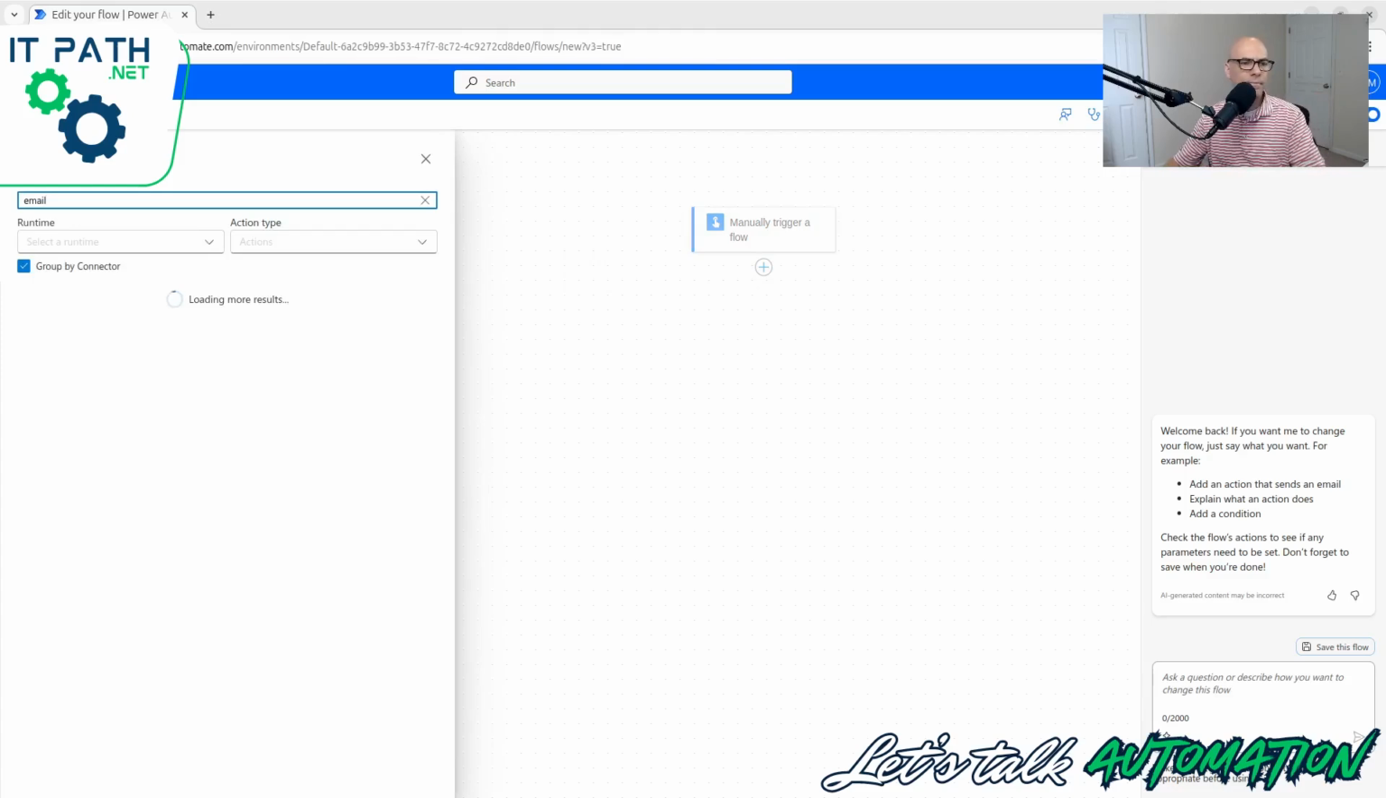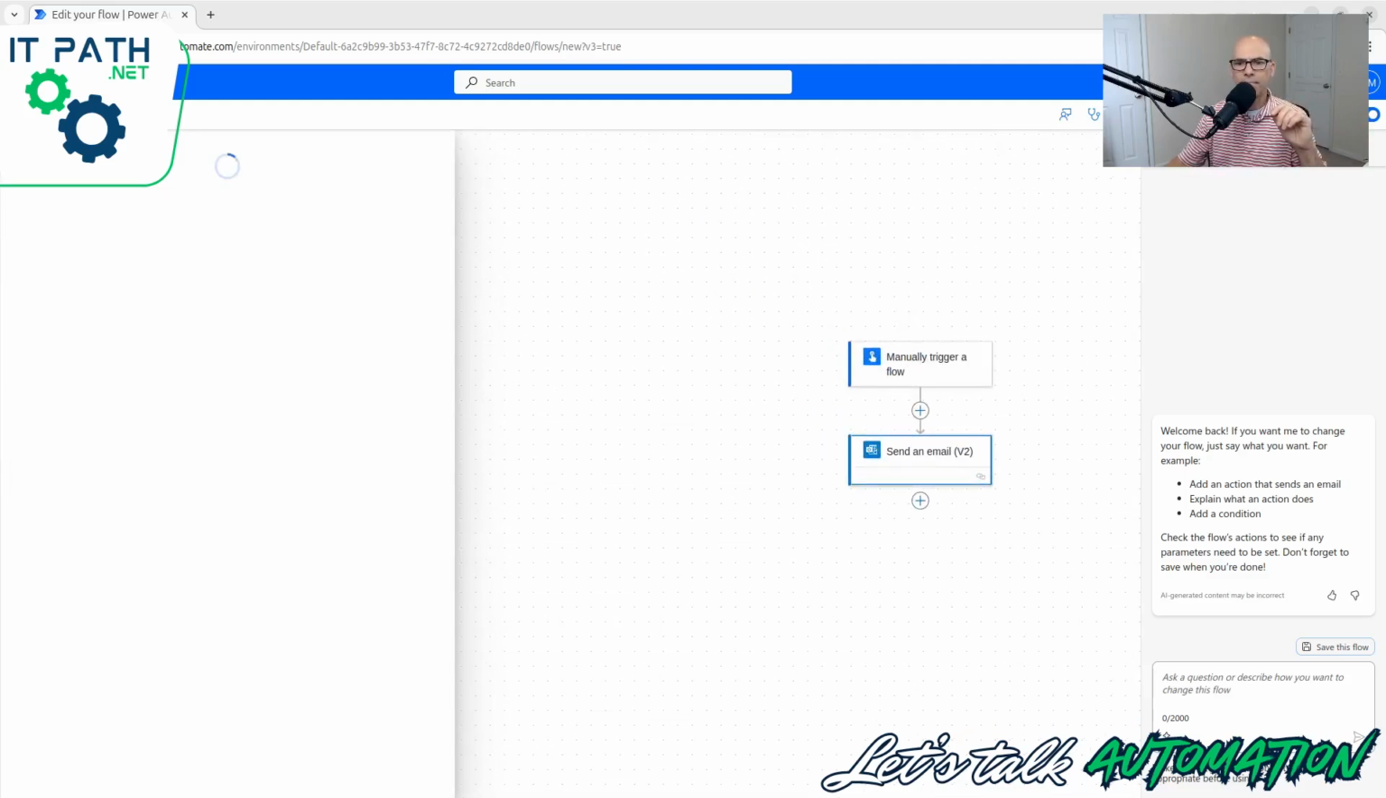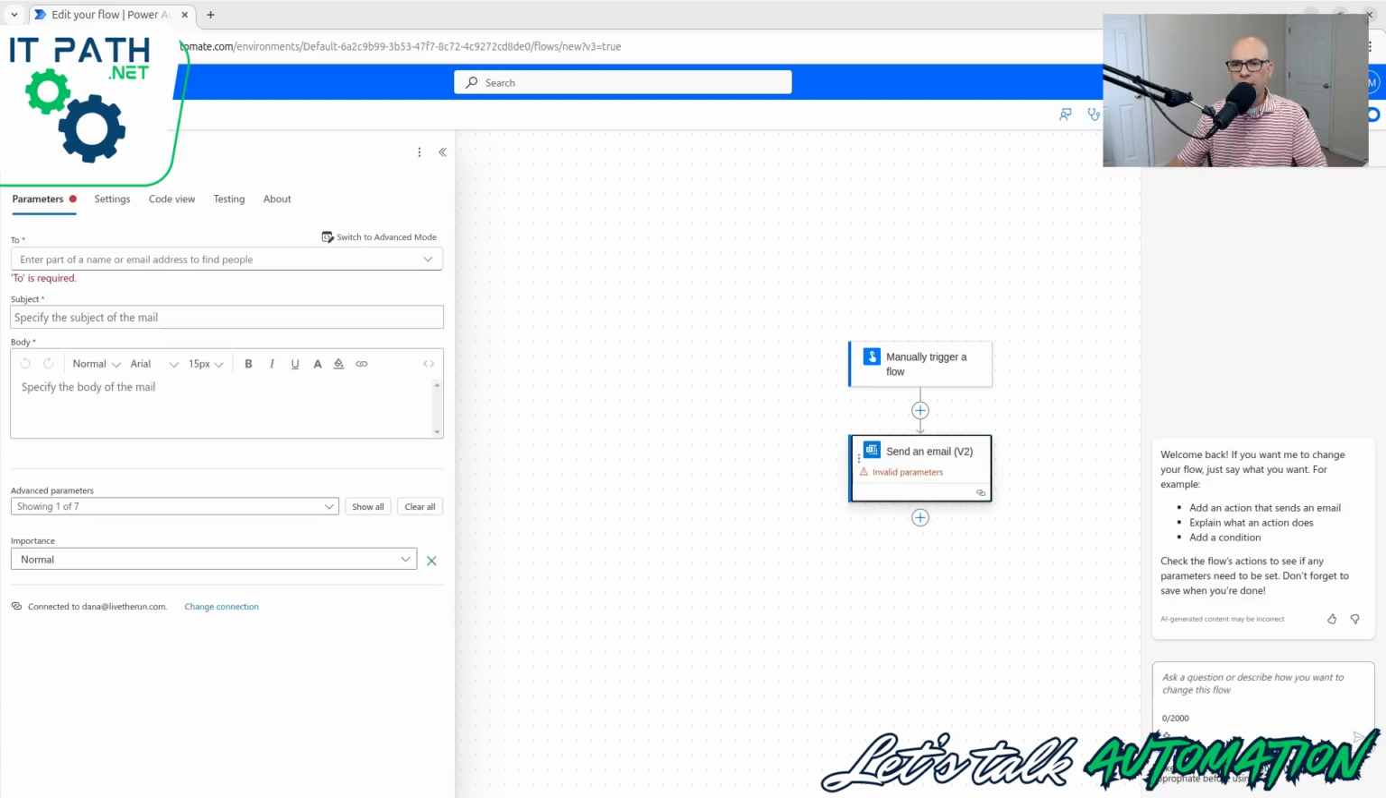Email. I'm going to choose send an email, V2. This means version 2. You don't have to be too concerned with this. You can also send an email with options, but let's just do send an email. This is the most straightforward way to send an email. So here I have my action, and this is my trigger, manual trigger to my action now. You see it automatically tied an arrow between these two.